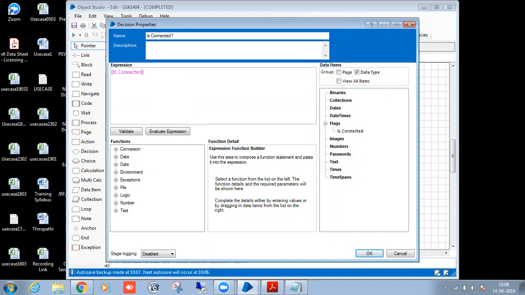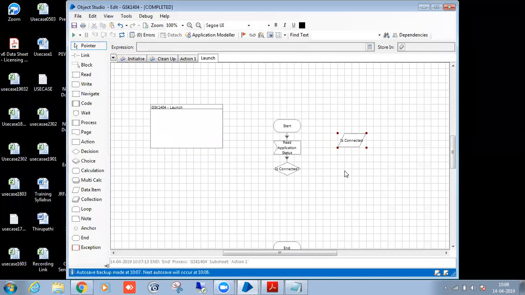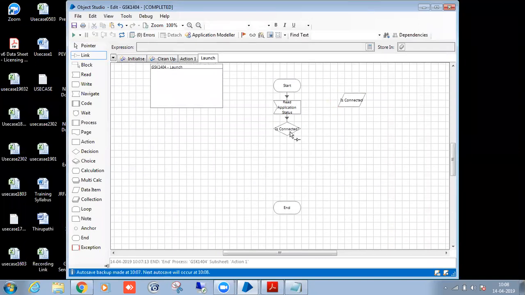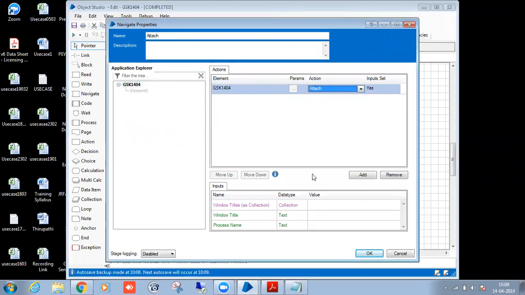This launch logic is static for all applications. Any type of application you can take, mainframe, any app, this launch logic is the same. Launch, and if it works, do nothing. If not, I will try to attach. For the attach, we have to give the process name.